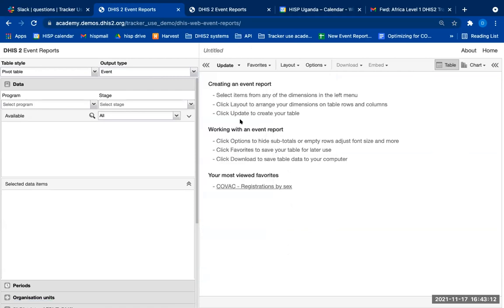It also applies for pivot tables, and that will be your homework: to generate a report that combines data elements from the different stages. Probably it is sex, test results, and the PCR type. The test type and the results. But let's go for surveillance.